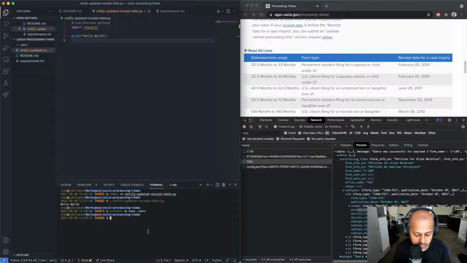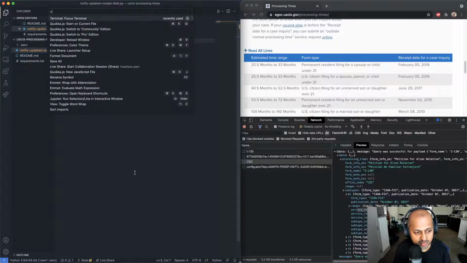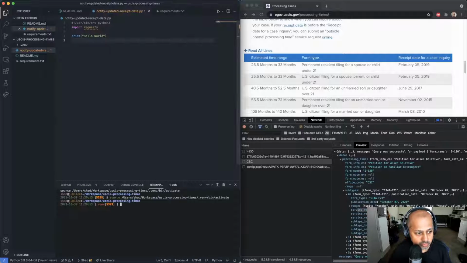So first thing to do is activate the virtual environment in our terminal. I think the easy way to do that is just close the terminal and then open it up again. And then VS Code will do it for us. Yeah, there.